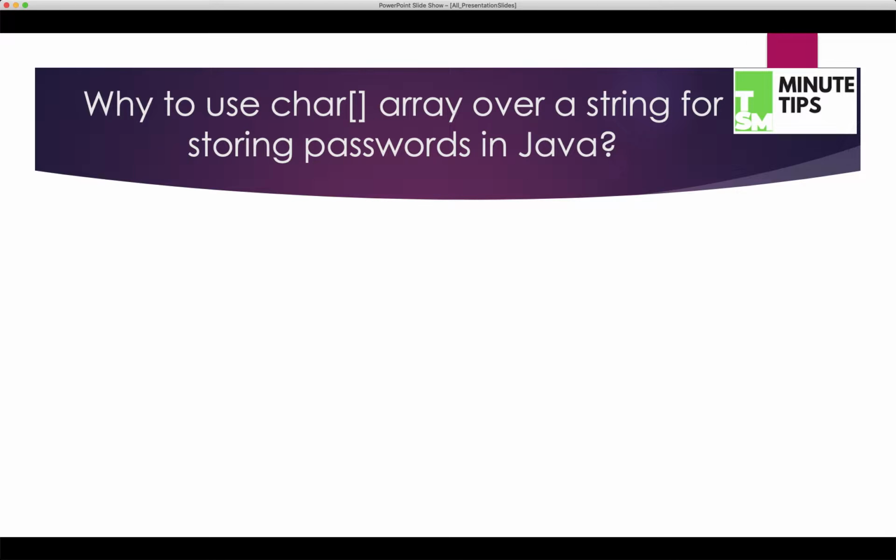So guys, this question can be asked in another way: why use a character array over a string for storing passwords in Java. Both the questions are the same. They can be asked in a different way, but the answer is the same. Before moving forward, I want you to understand the concept, and as you understand the concept, it will be easier for you to answer this question.